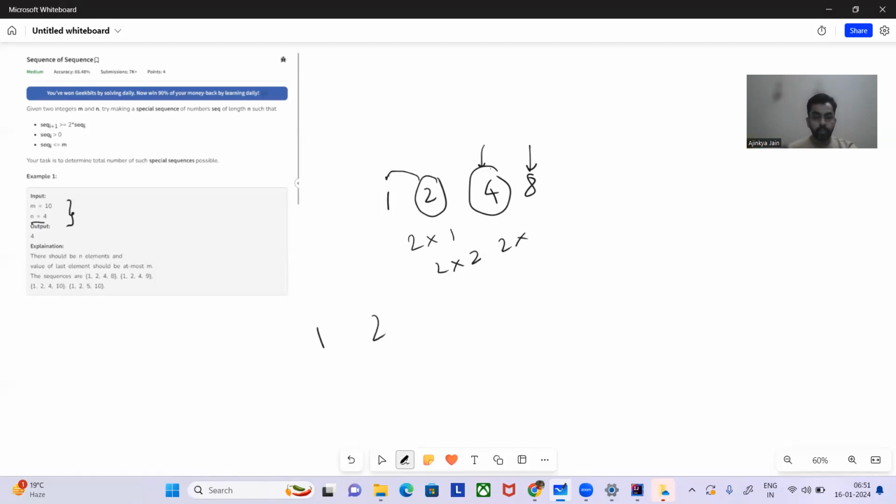Similarly, in the sequence 1, 2, 4, 9, here 9 is greater than 2 into the current number, 2 into sequence of i, 2 into 4. It is greater than that. So the condition given is that the next number in the sequence should be greater than or equal to 2 into the current number. We want to find all the possible such sequences. For this case, the possible number of sequences is 4. I hope you have got the problem.